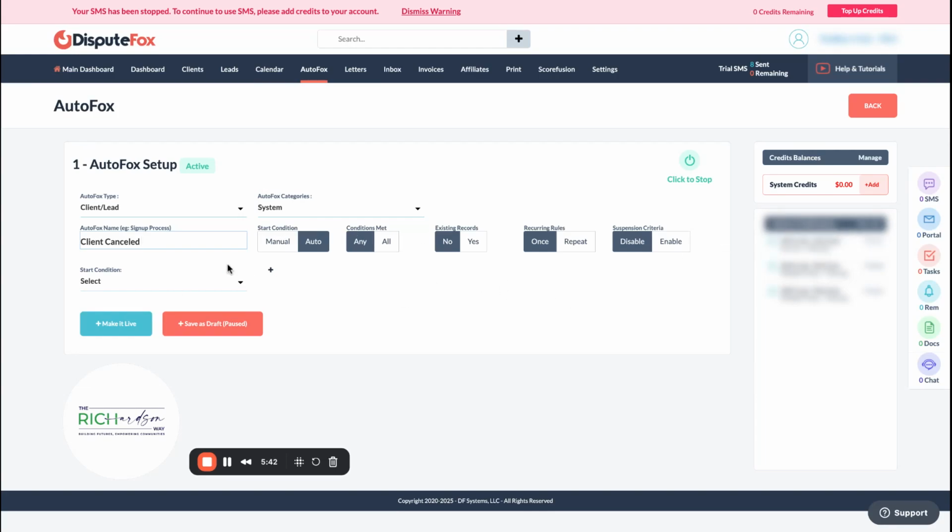Here are your triggers. So the first one is start condition. Do we want this to be manual or auto? We want it to be auto, right? So we want for whenever that web form is submitted, we want this AutoFox to go out. We don't want to manually come in and do anything. So we'll leave it on auto. Conditions met. It's only going to be one condition, so we'll leave it to any. But let's just say if you have an automation in AutoFox and you want it to meet certain conditions, like you want them to be a client and you want them to meet 2 to 3 other conditions before something triggers, you would click all. But in this case, it's only one trigger, which is the web form. So we can leave it to any.